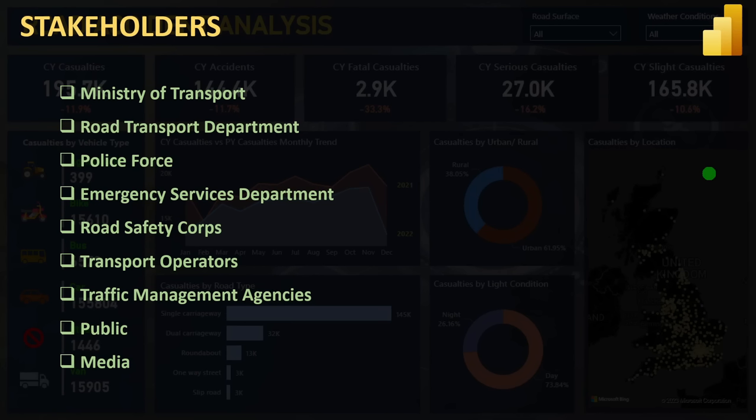Our second step in this project is stakeholders. Stakeholders are nothing but the users of whatever dashboard you are going to develop, right? So your client will not be the only user.